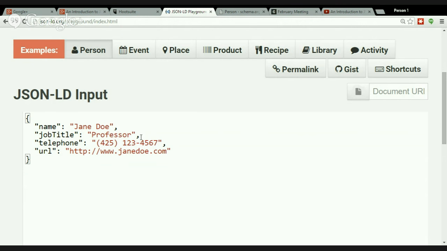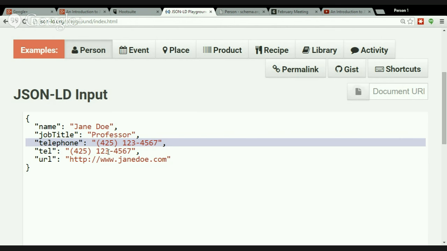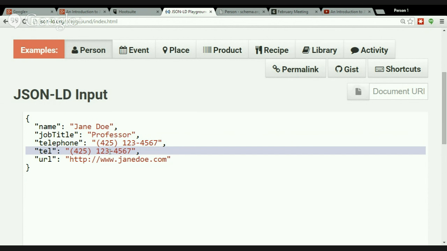Now the problem here is that when one developer uses name or URL, that might be slightly different from what another developer uses. For example, another developer might use tel for the telephone number. Even though the same kind of information is in there, the machine that's reading this has no idea if this telephone number is actually expressing the same kind of data as this telephone number. So let's say this is 321. We have no idea.